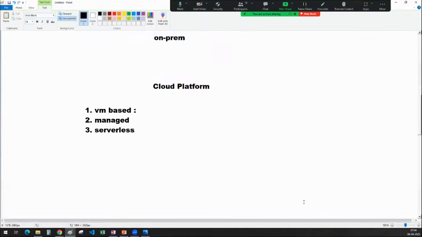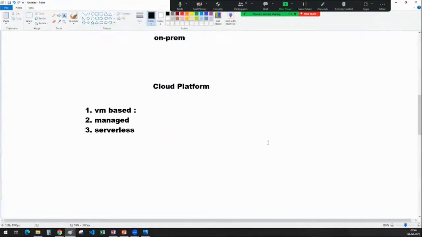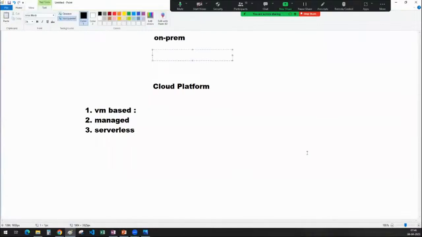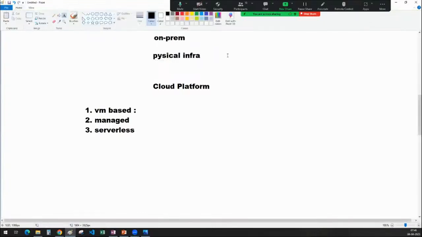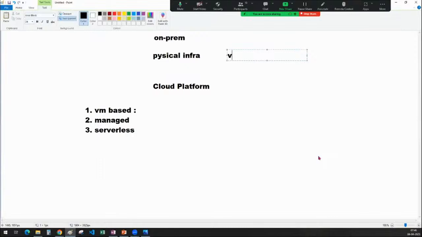In on-premises, if you want to work on any application development, you have to manage your physical infrastructure. Again, if you need a separate environment, you have to manage your virtual machines as well.